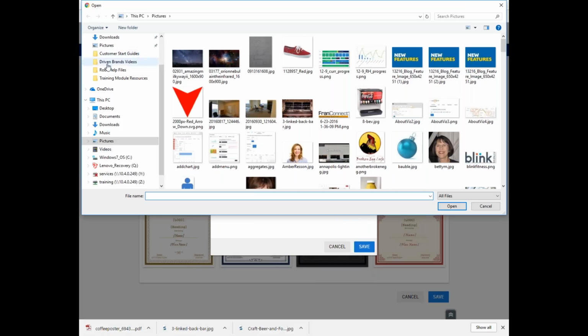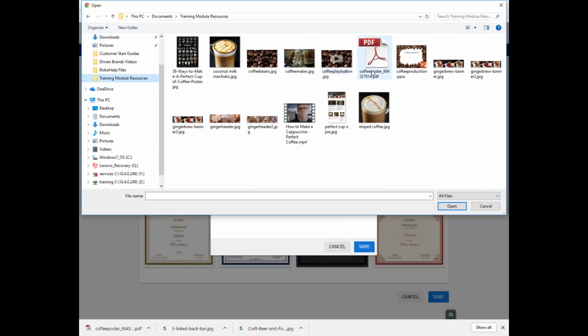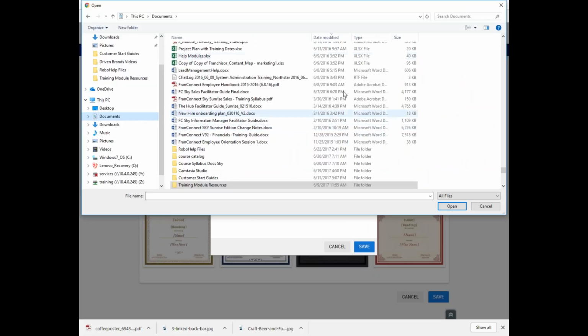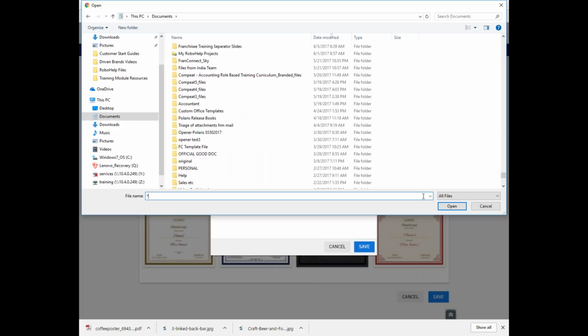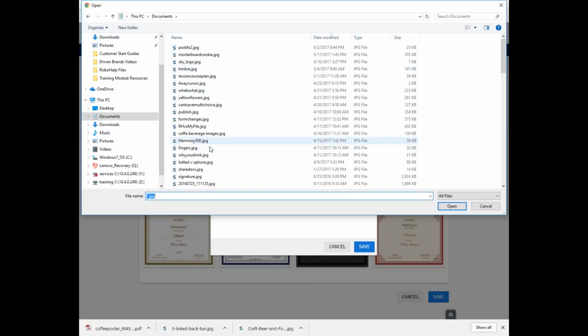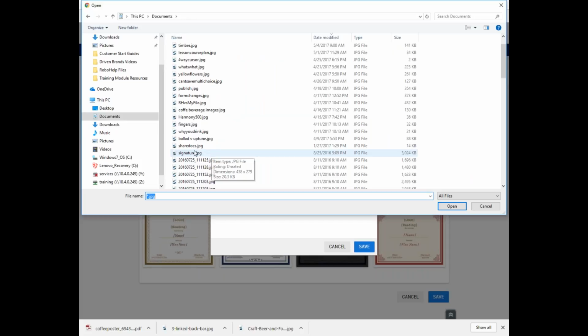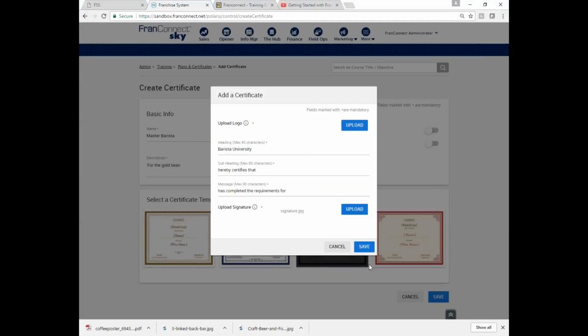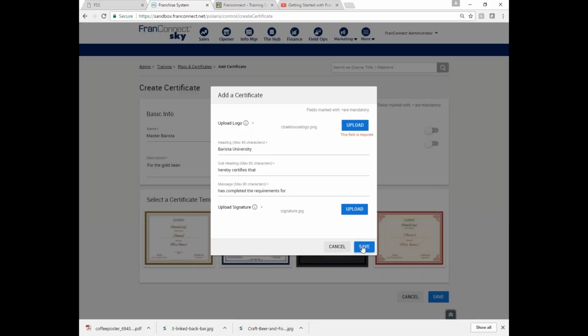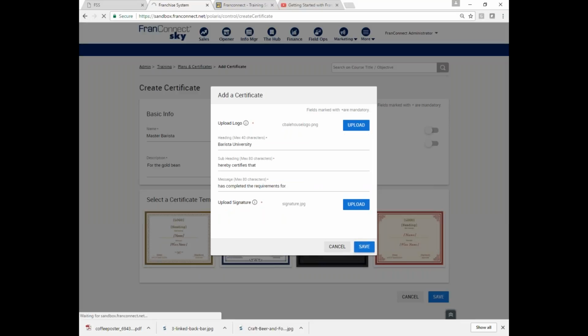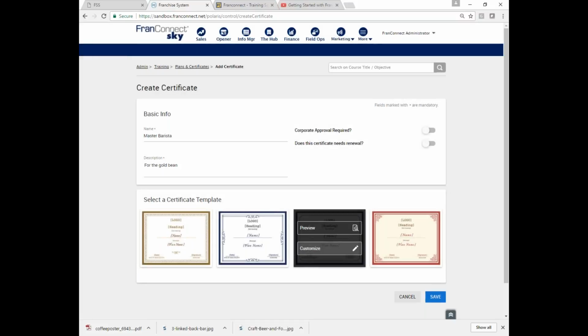And I can upload a signature. There's somebody's signature in here somewhere. This is probably my signature that I scanned upside down. So when it comes into the certificate, it'll be upside down. But I need my logo. There we go. All right, there we go.